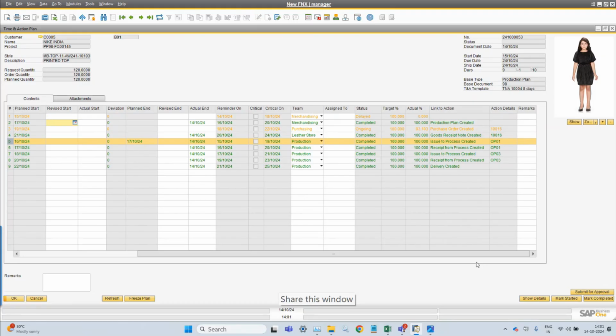So basically this was the T&A, and there is an approval also available. We can send this particular T&A for approval, and take approval on each and every T&A. The requested quantity, order quantity, and planned quantity are coming directly from the specific document. This is the detail, and if you are already with your production plan, the customer and project are already linked, and this is your style detail.